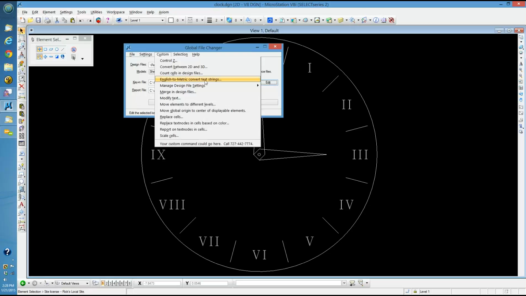Manage design file settings gets a lot of use, and this custom feature has two separate items here. One is the ability to check a whole set of files and find any files that violate the settings that your project's supposed to have. And you would simply select a seed file that has the settings that you need. You would then turn on or off the checkboxes for the settings you're interested in. You would run it through 100 files, and let's say only 3 of them had a problem. It would just report the 3 problem files and the settings that are off.